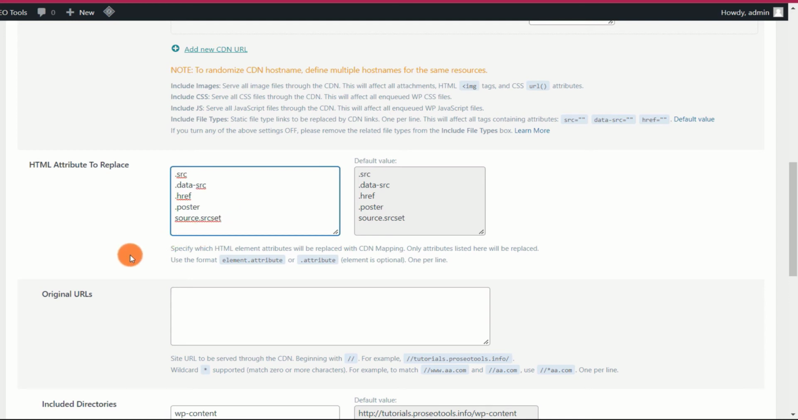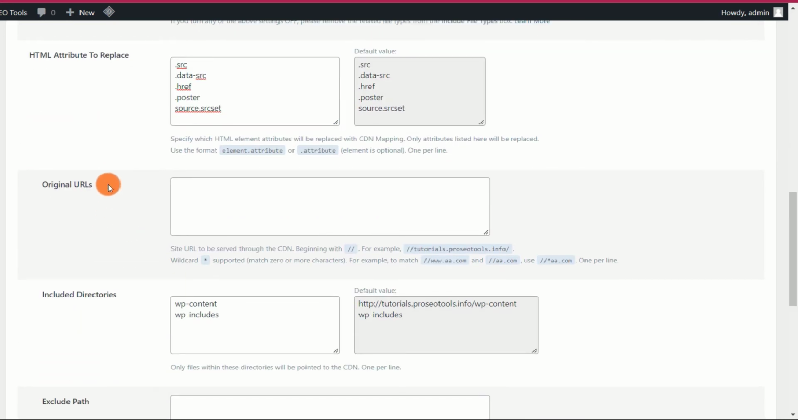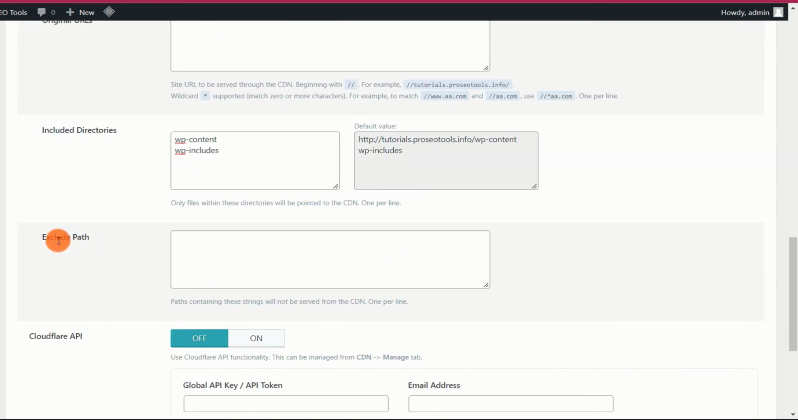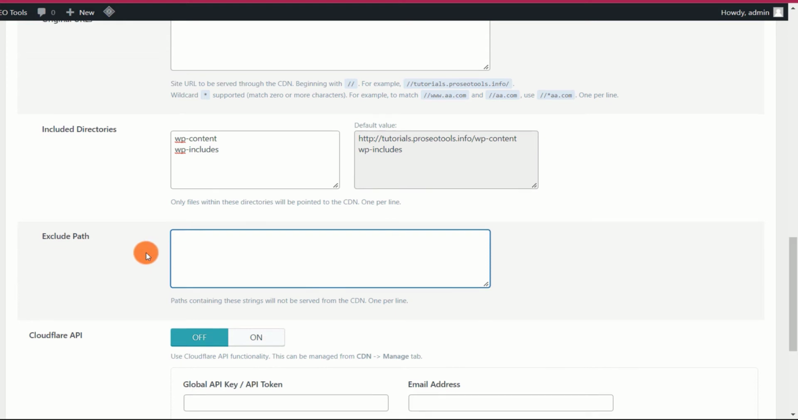Original URLs. Unless you have a multilingual site or a multi-site configuration that utilizes numerous domains or subdomains, you do not need to take any action here. Include directories. The default directories should be good enough. However, you are always free to add more directories. Exclude path. If there are directories within the included directories, you can exclude them from this list.